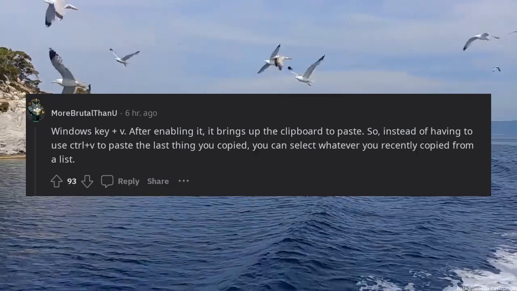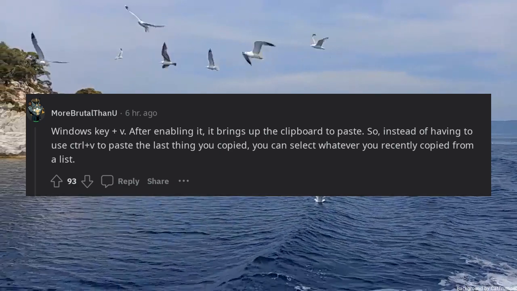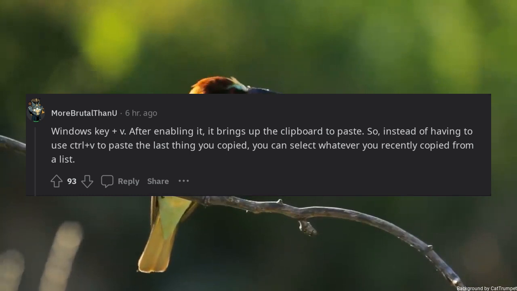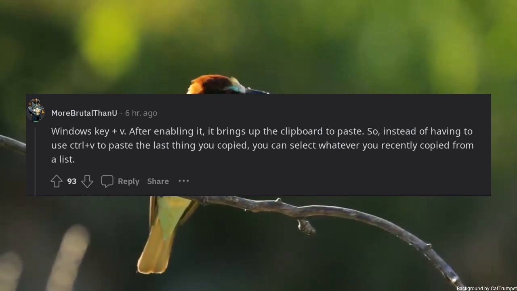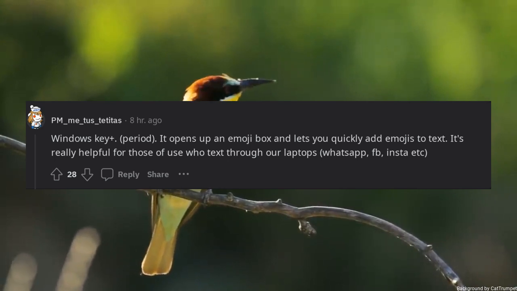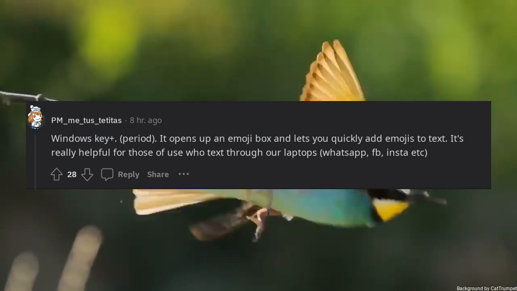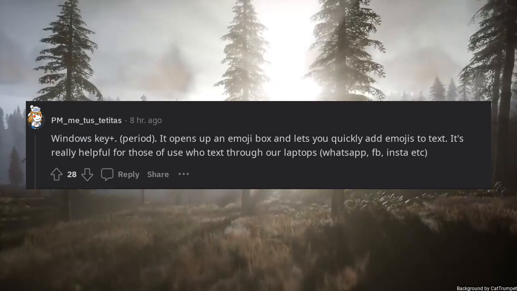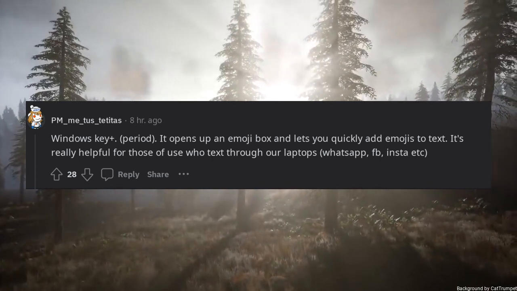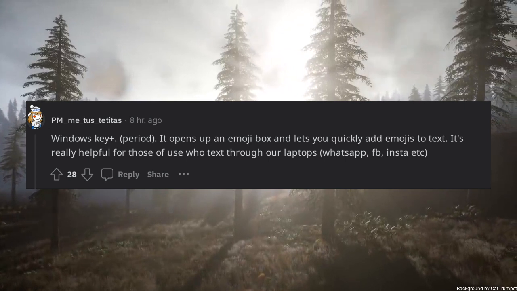Windows key V. After enabling it, it brings up the clipboard to paste. So, instead of having to use Ctrl-V to paste the last thing you copied, you can select whatever you recently copied from the list. Windows key period opens up an emoji box and lets you quickly add emojis to text. It's really helpful for those of you who text through your laptops, WhatsApp, FB, Insta, etc.